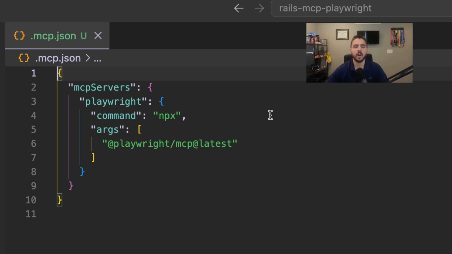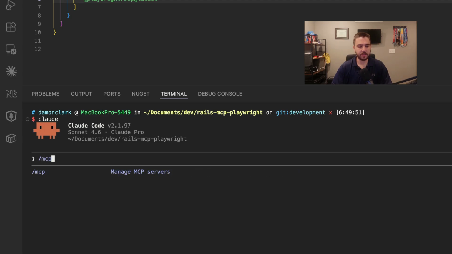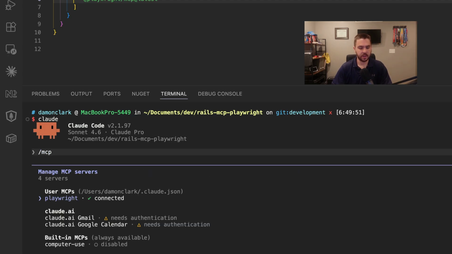Now let me show you how Playwright MCP is wired in. You can see the .mcp.json file where it has the npx command and the argument Playwright MCP latest. Okay, so now we're going to open up a new terminal and we're going to type in Claude. From here we can do /MCP and there it is. We can see Playwright is connected.